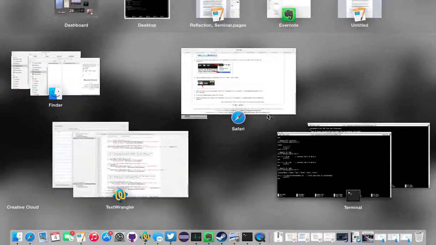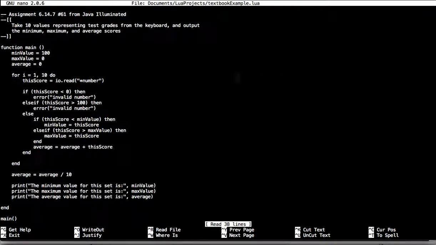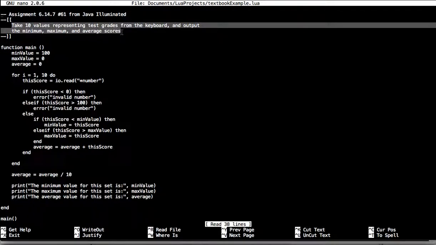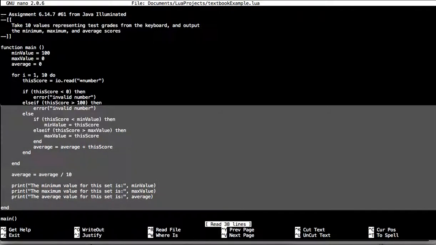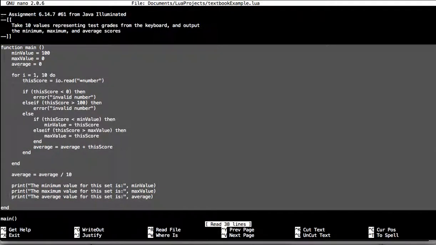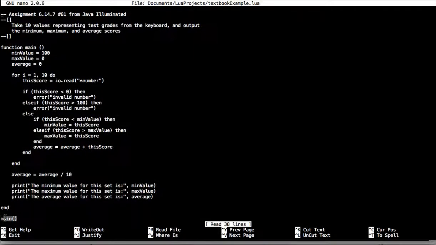And then for the second part of my project, I recreated assignment number 61 from section 6.14 of our Java Illuminated CS1 textbook. So this program will take 10 values representing test scores and output the minimum, maximum, and average scores. As you can see, I put all my code into a function called main, just kind of because that's what we do.